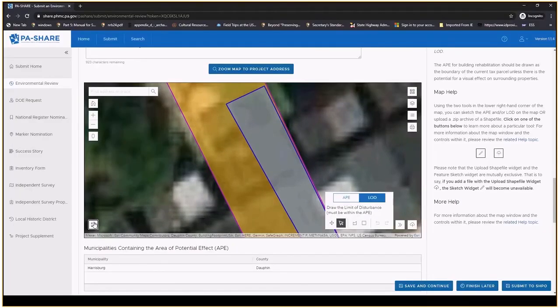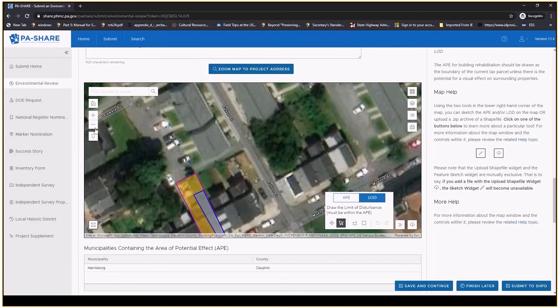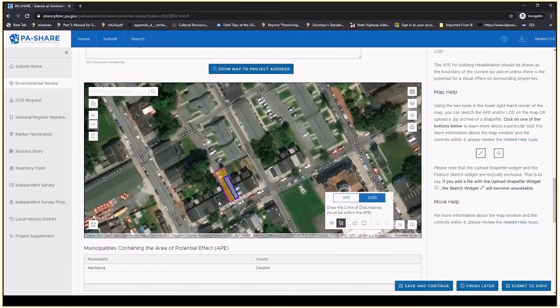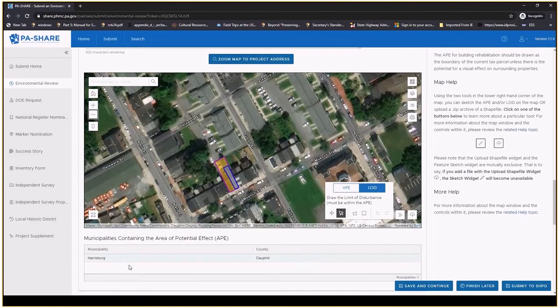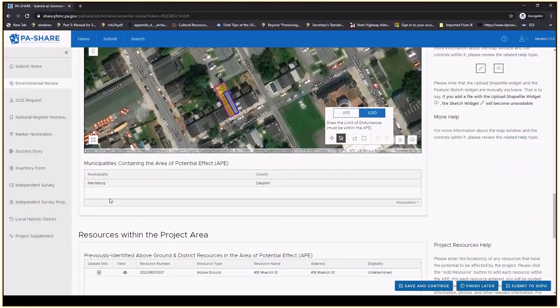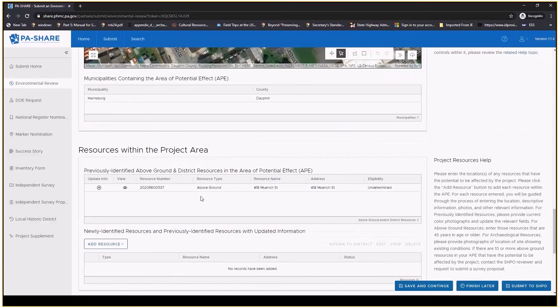If I'm okay with those, I'm going to get out of the full screen map, and go back to the submission screen. And if you take a look, you can see that we've mapped it, LOD in the APE, and the computer has completed the municipalities containing the area of potential effect, including the city and the county. It appears that this resource was previously documented within the APE.